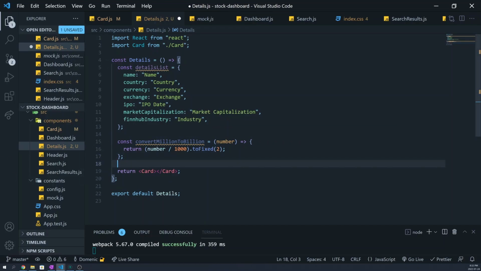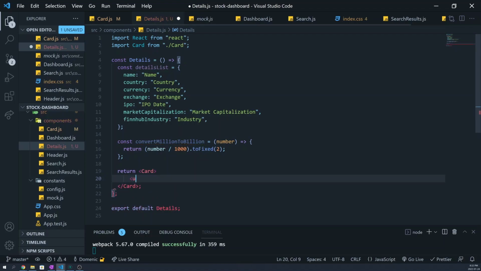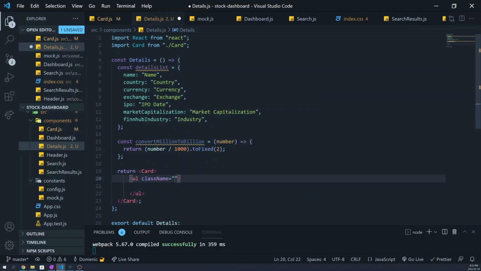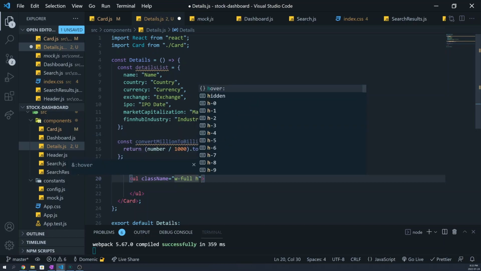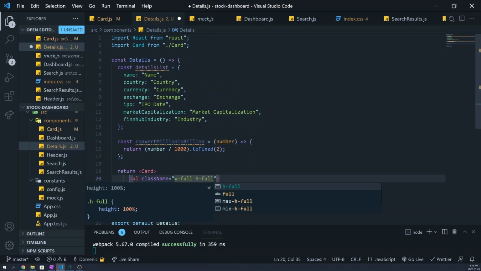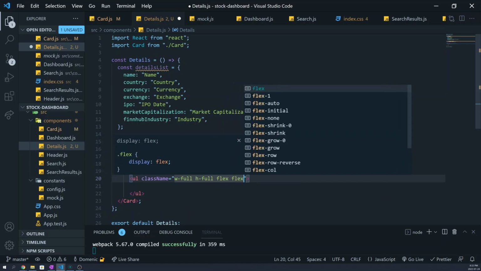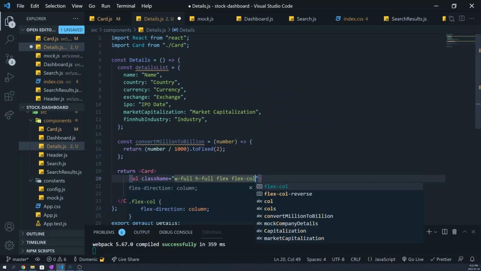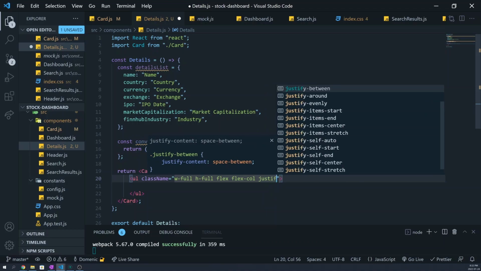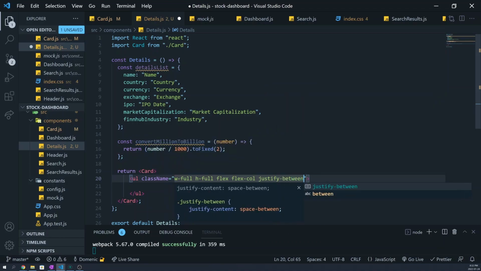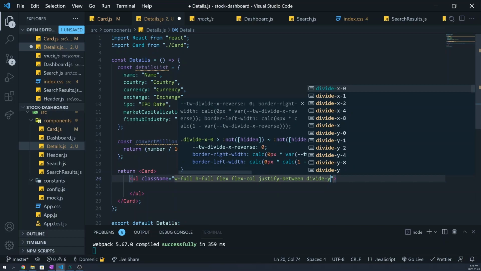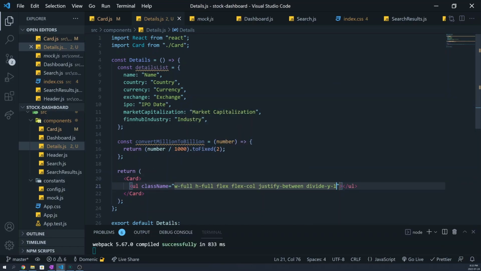Alright, so let's continue populating this card. We'll populate it with an unordered list. Now let's apply some styling. We'll give it a full width and a full height. We'll make it a flex, but this time it'll be a flex column direction. Justify between and divide y1. What this will do is place a little line between each item inside this unordered list.